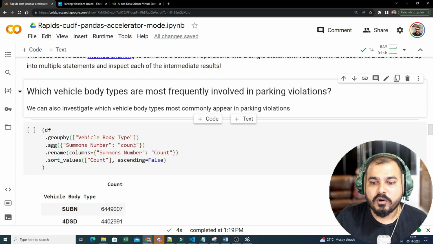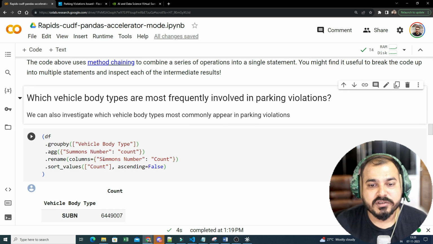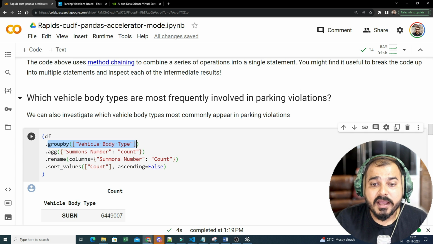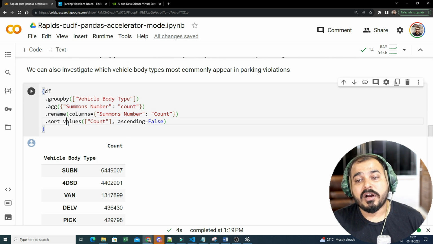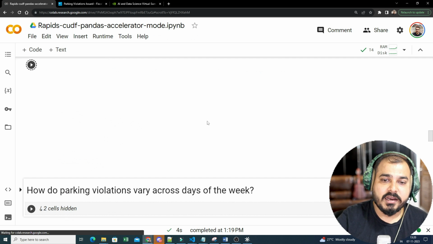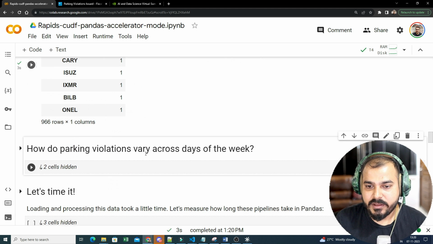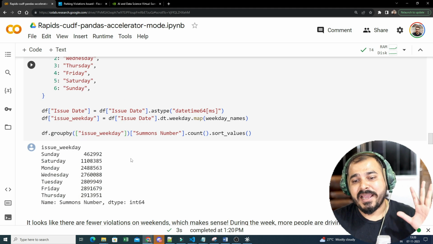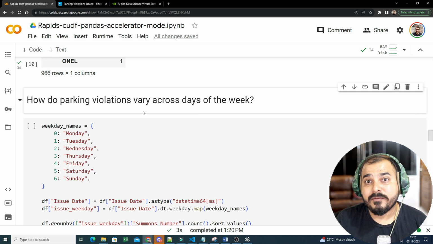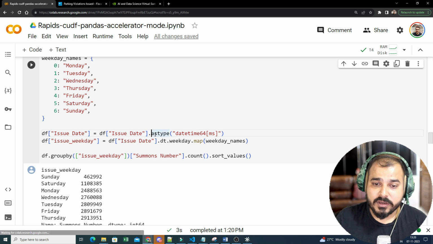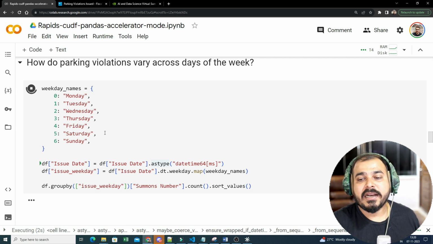Now let's go ahead and see one more operation. Which vehicle body types are most frequently involved in parking violations? Here again we'll do a group by with respect to vehicle body type. Then we'll do an aggregation function where we'll take the count of summons number, rename summons number to count, and then sort_values. Okay, here again we are going to execute this. We are just going to perform some operations, but later on we'll see the time. This will be quite amazing. Just stay for some time and then you will be able to see this. Similarly, with respect to weekday names, how do parking violations vary across the days of the week? You can also execute this specific code. That basically means on every day, how do the parking violations occur that we are going to see.